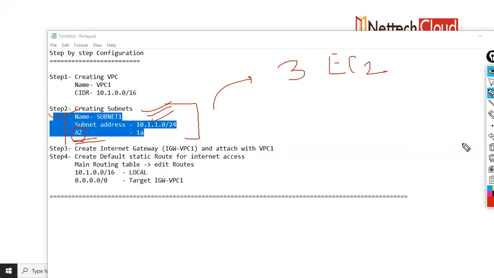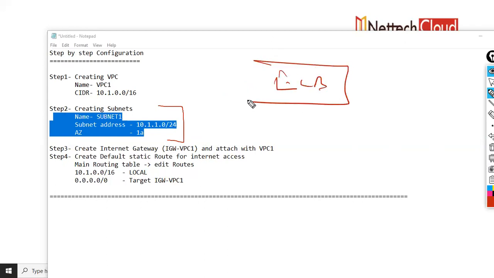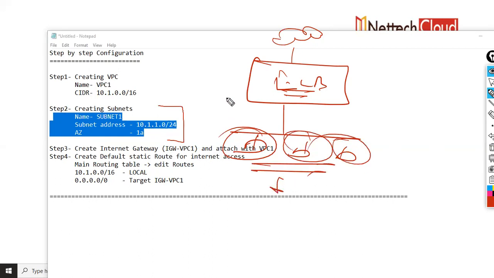So we need to be very careful at the time of creating a subnet, especially when we talk about ELB, the application load balancer. There are EC2 instances or virtual machines behind this load balancer, right, for traffic distribution. So if all 3 virtual machines or EC2 instances are in the same subnet, we cannot spin up even the ELB, the elastic load balancer.